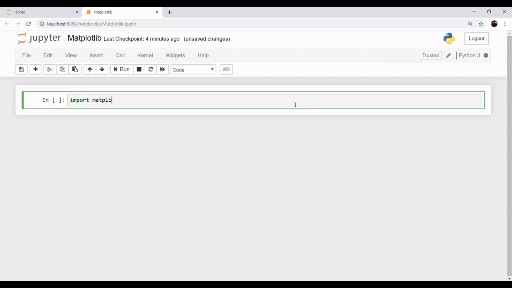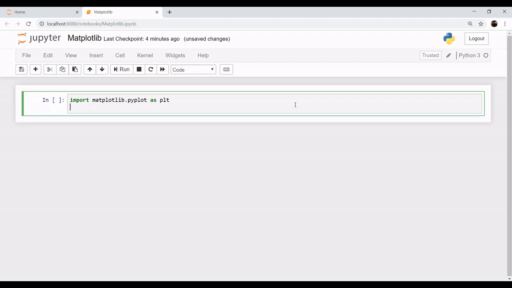Import matplotlib.pyplot as plt and our magic function of %matplotlib inline.